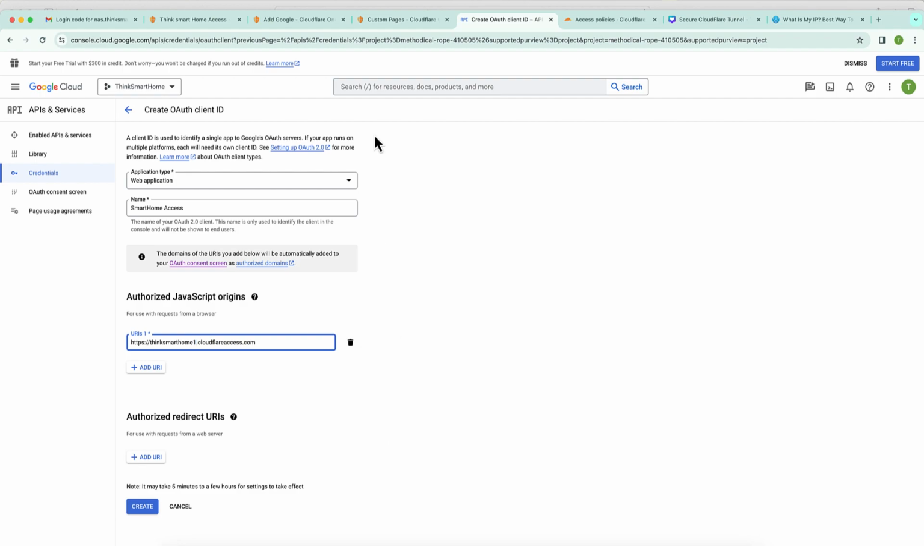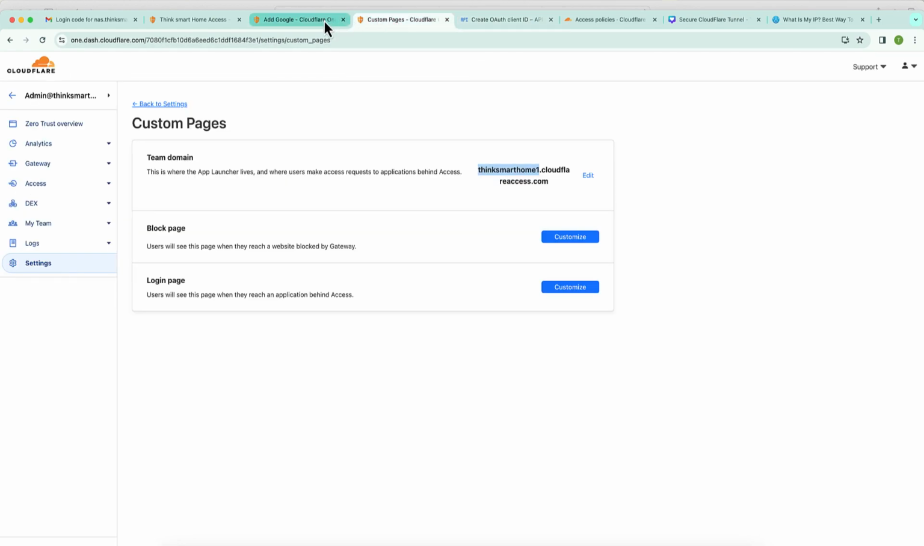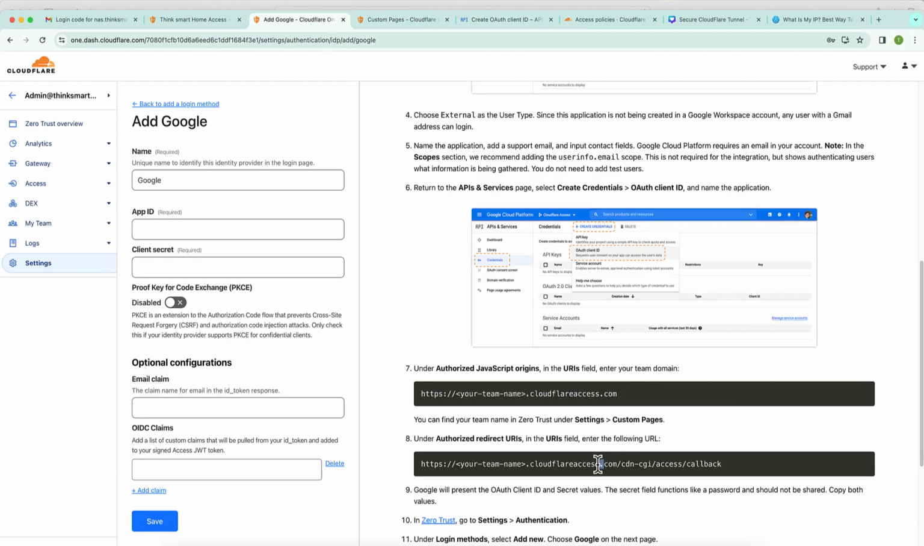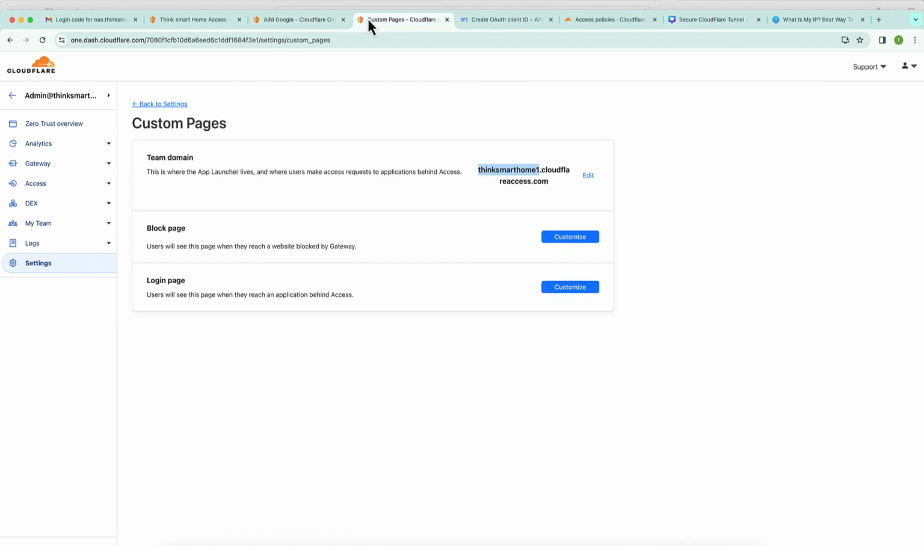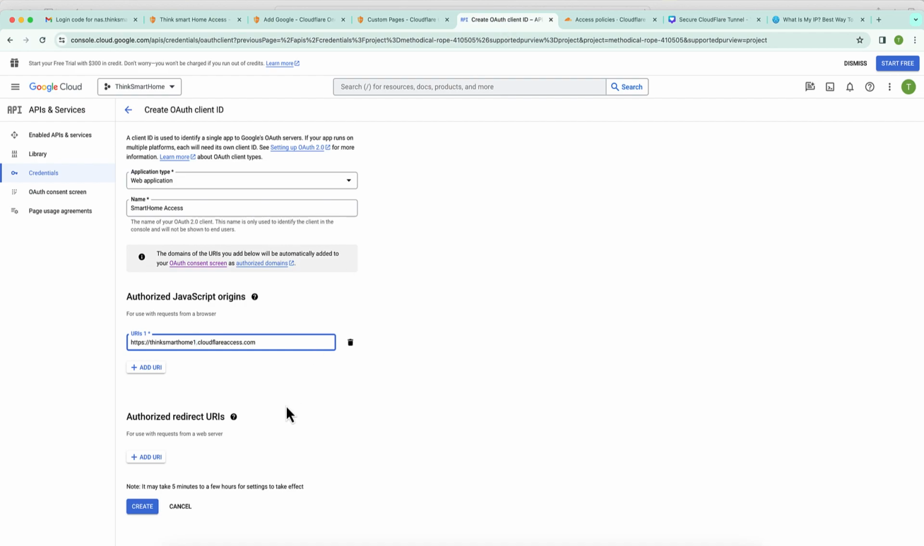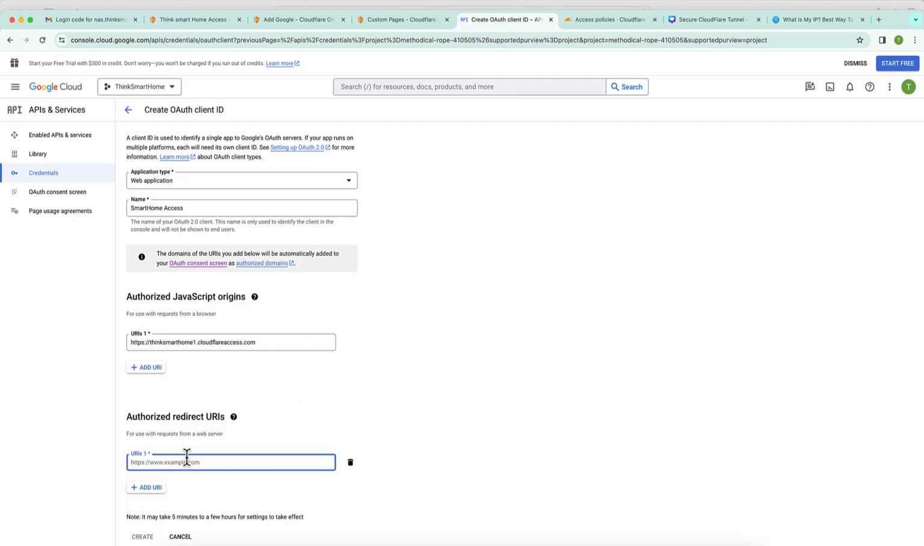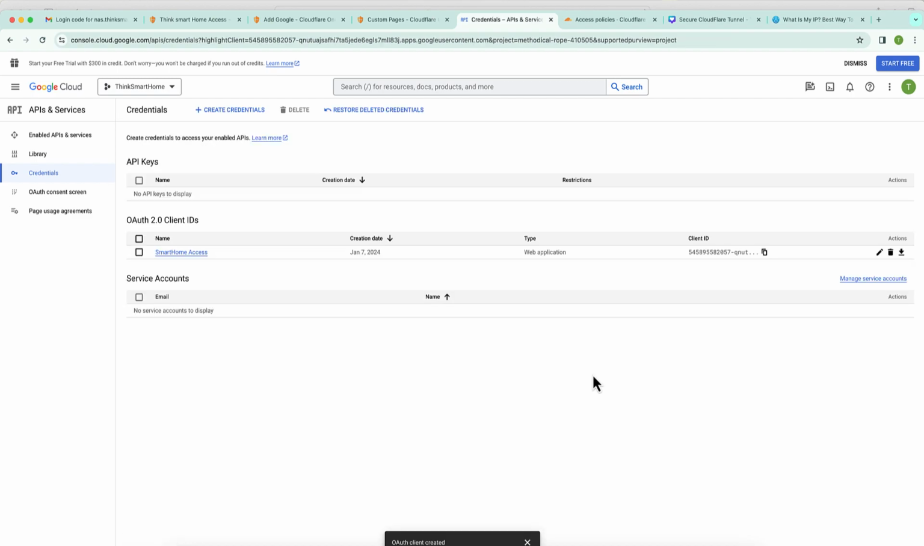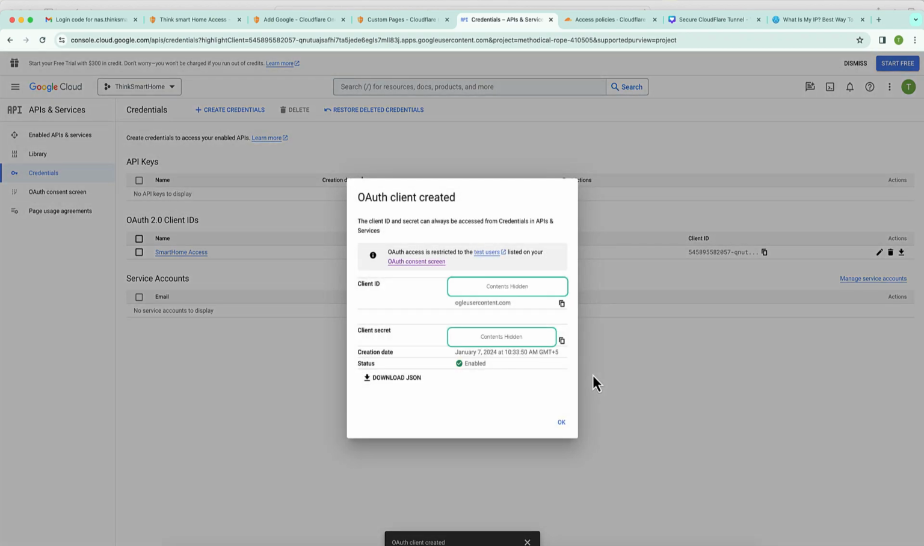Similarly, I'll go back to the Cloudflare documentation and copy the second one, click on add URI and paste it in there. Similarly, I'll have to update the team's name in there as well. And that is done. Now we can click on create. Okay, so now we got the client ID and the client secret.